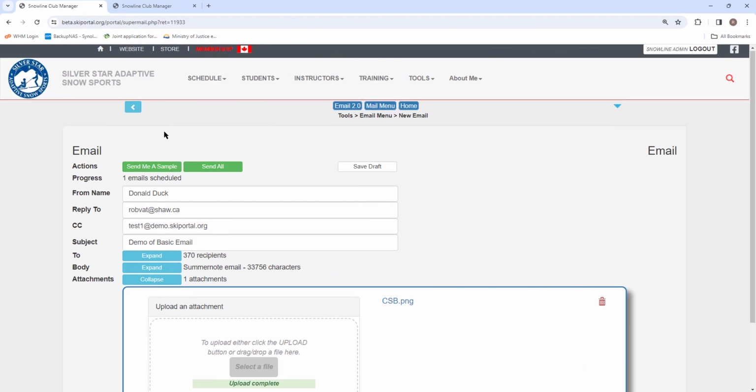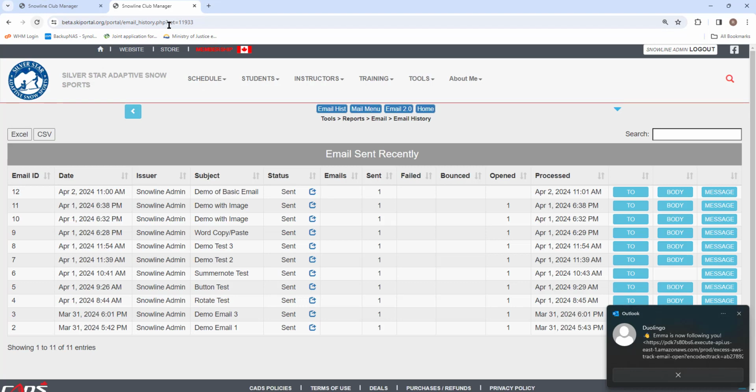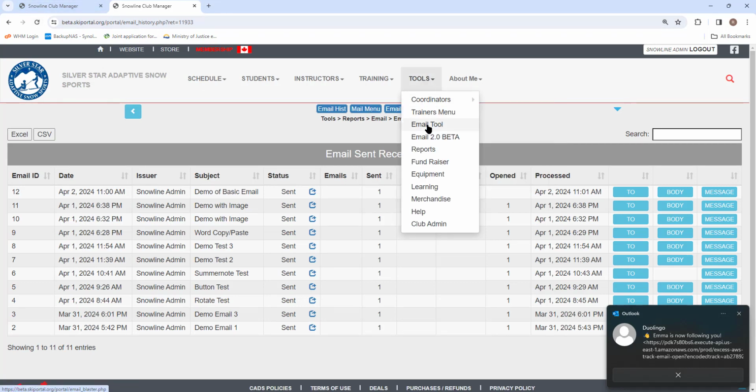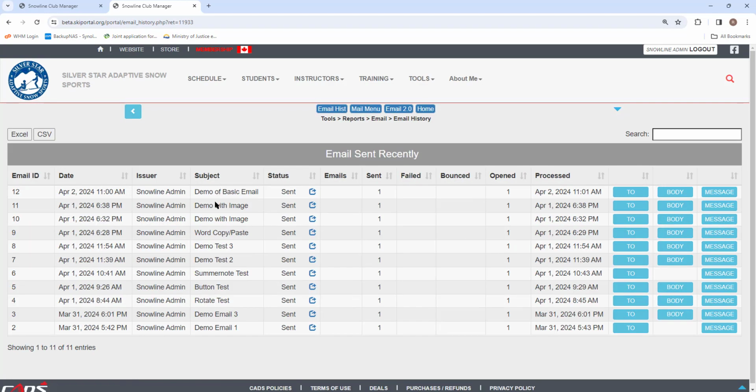If I were to go into email history, and the way I do that is, again, Tools, Email 2.0, History, right? So this is the history of all the email that was sent on behalf of your club. Then here's the email that was sent, and what I can see now is that A, it was sent, but B, it was opened.